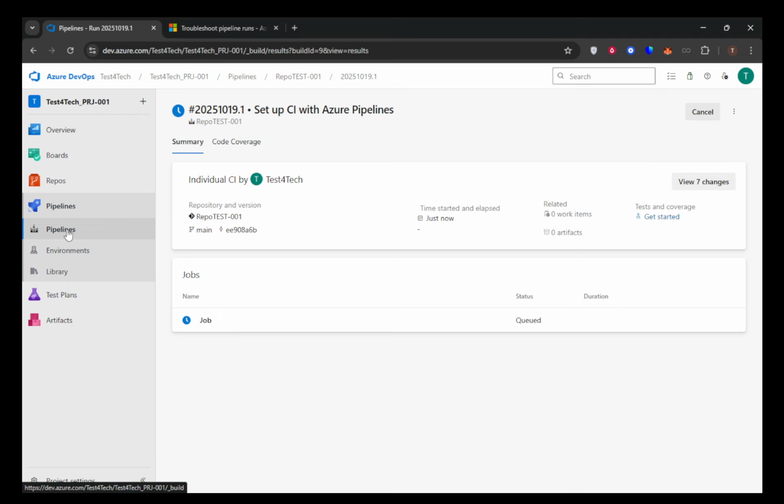If your build succeeded, congratulations. You've successfully created a functional pipeline and can now dive deeper into refining it based on your project needs. And there you have it, a complete walkthrough on setting up your first Azure DevOps pipeline. Stay tuned for more advanced topics in our upcoming episodes.